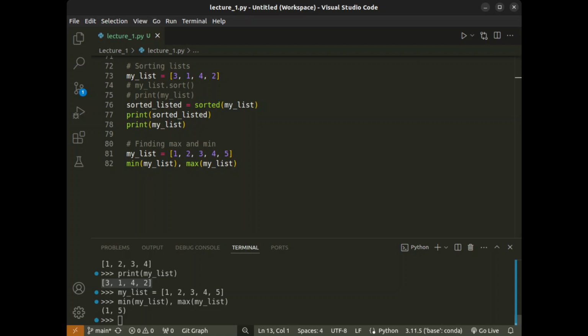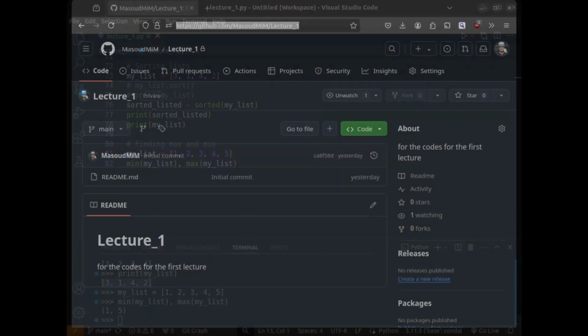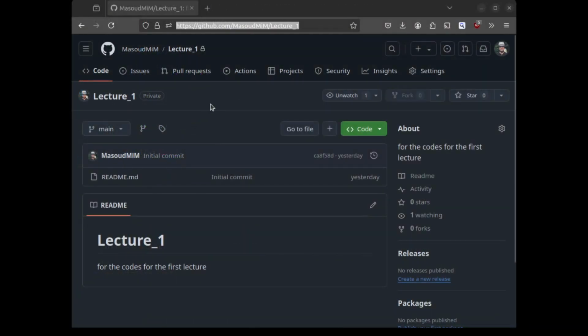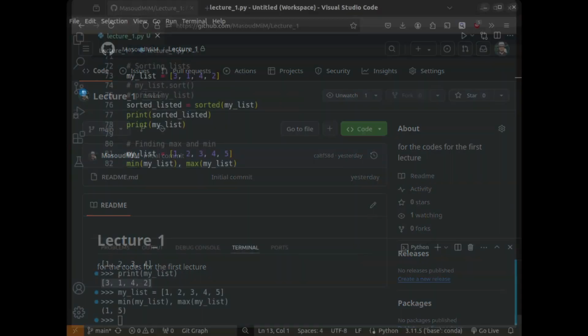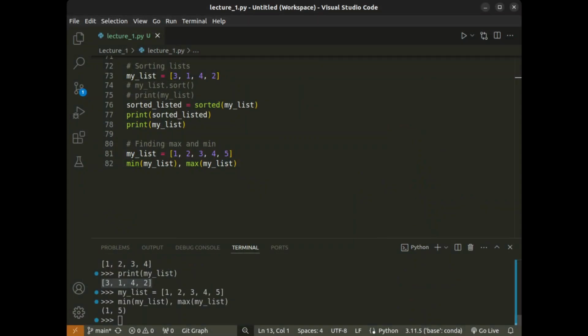So before we start talking about tuples, I want to quickly go back to our GitHub repo and let's do a little bit of cleaning and organizing our repository. Now remember, this was our GitHub repo, right? We just created a GitHub repo, call it lecture 1. There's nothing there, just one readme file, which was automatically created based on the repo name and the description we put there. Now let's go back to our code in VS Code.